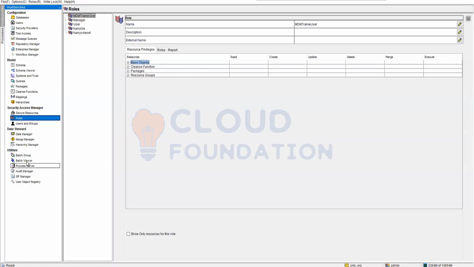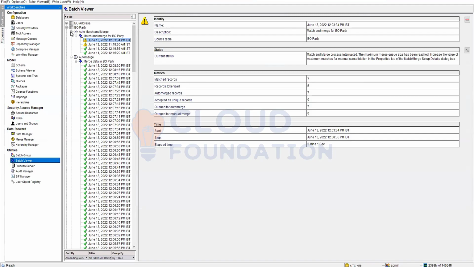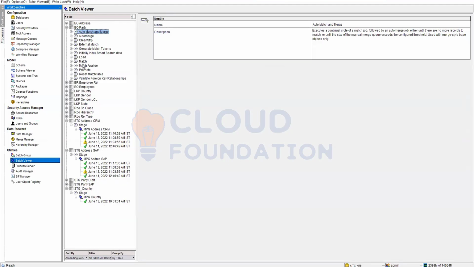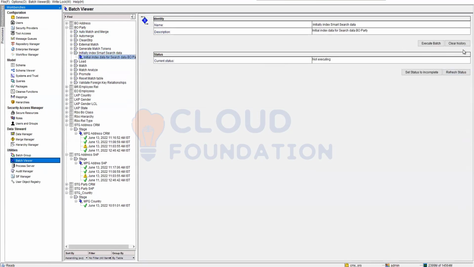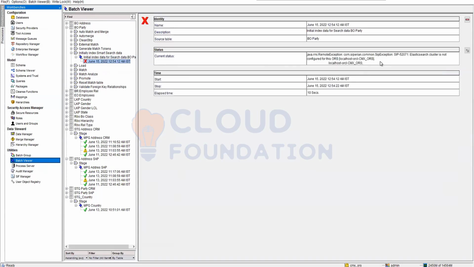So how do we create that? We'll go into the batch viewer for the party table. We'll go into initial index smart search and we'll execute the batch. It will create the index for that particular table. And it got faulted. Why? The Elasticsearch cluster is not configured.